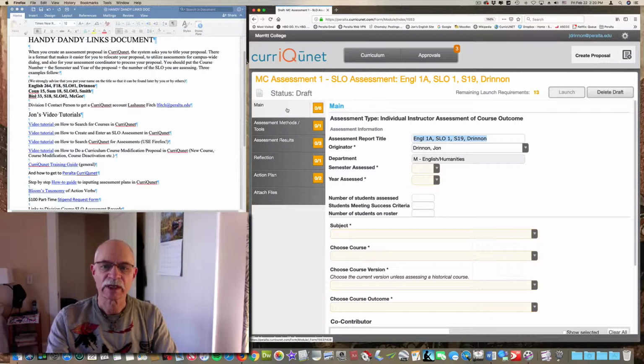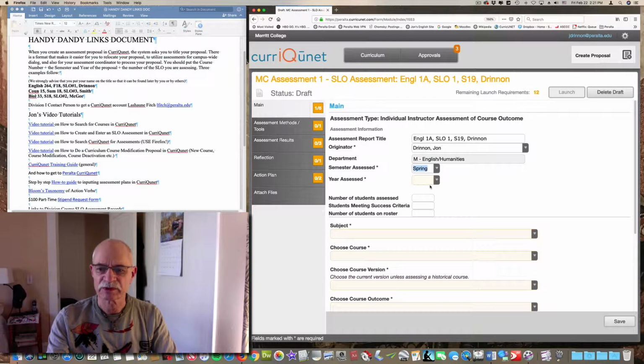So the first one we have to work with is the main page. You can see that this is outlined in gold, and so we need to make sure we do that. That's going to be required, and I'm doing spring because that's what I said I would do, spring 19. So I've got to put 2019 in here.